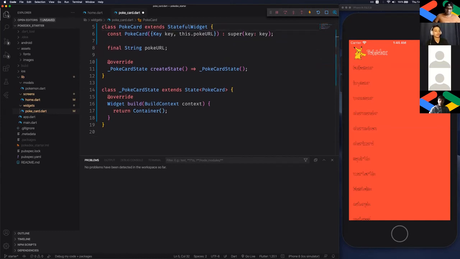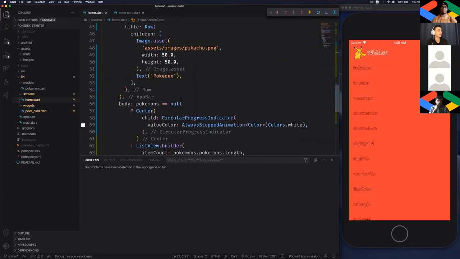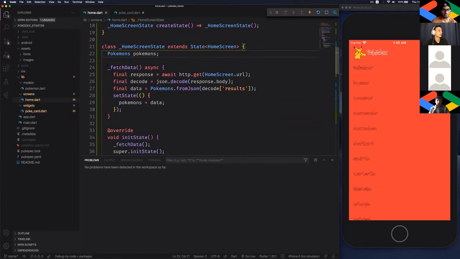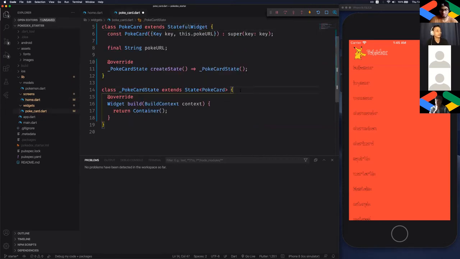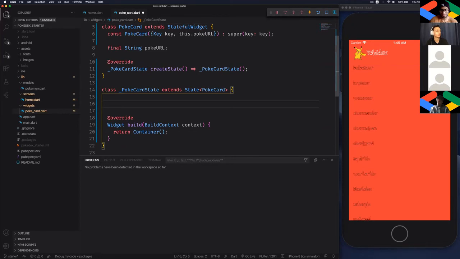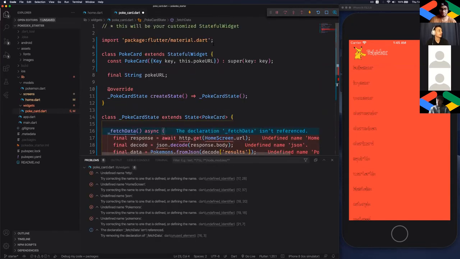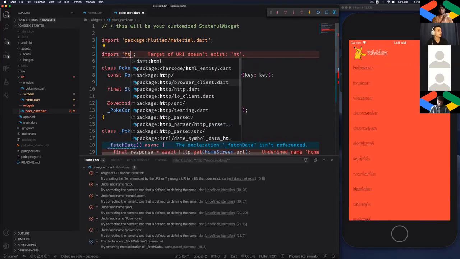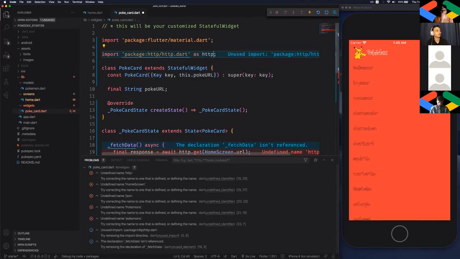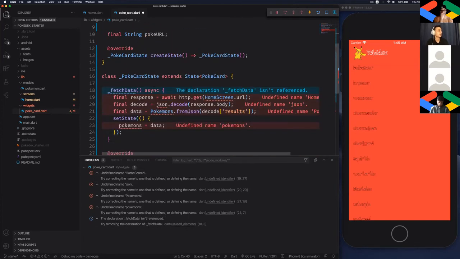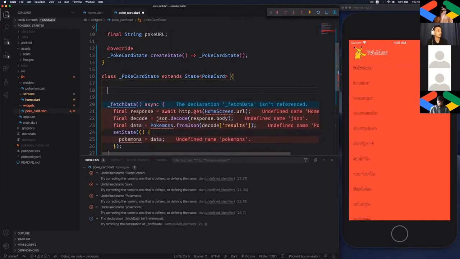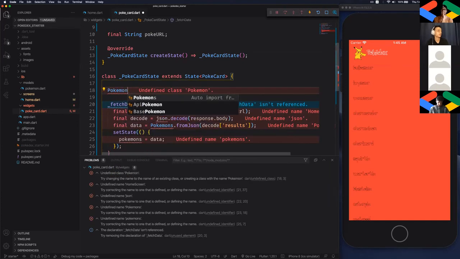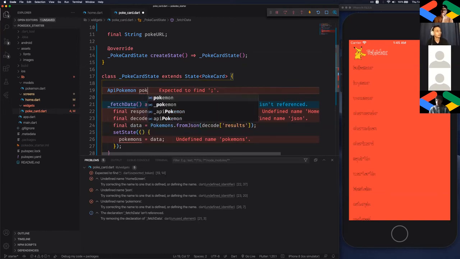And then we're gonna use basically the same function, the same fetchData function. I'm gonna go a little bit quickly in that part because we already know what that does. And then we need our http.dart file. We're gonna use it as http. Then we have the response, and now it's not pokemons because it's individual. So we're gonna use ApiPokemon, and we're gonna set pokemon.